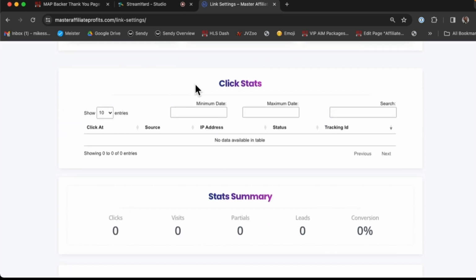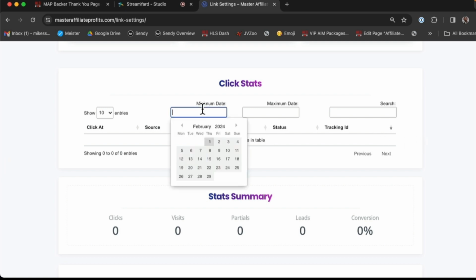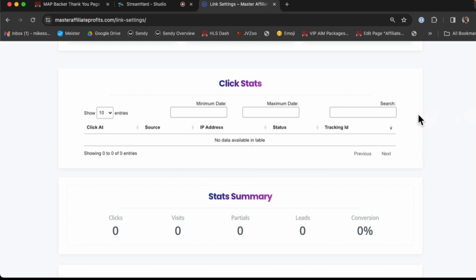Then beneath here, obviously, is not your quick stats, but your actual click stats. So this is where you can actually see the click IP address. This is where you'll see the source, the status, whether they completed or abandoned, and the tracking ID that was used. You can do a search here by date. So if you want to pull a report on specific clicks that you got in a specific date range, or if you want to search for a specific one, you can also select whether you want to see 100 results, 25, 50. And then that would paginate if you have a lot of clicks. Let's say you have hundreds or thousands and you want to show next page, previous page. That's where you would control all that.